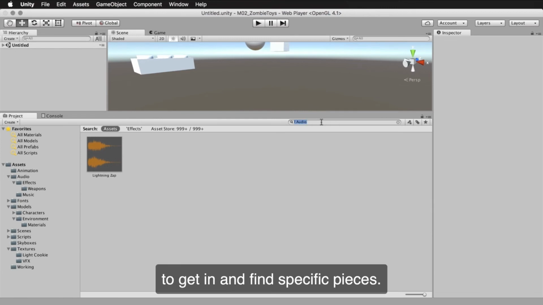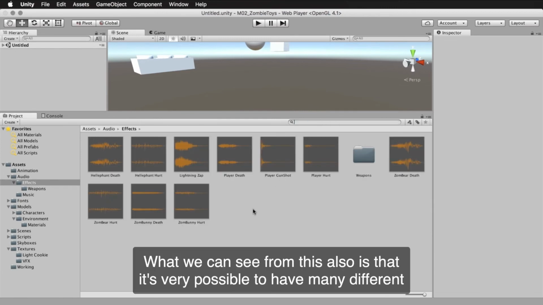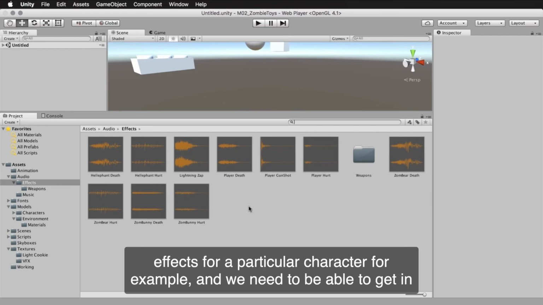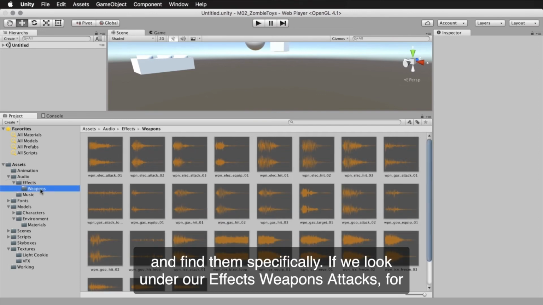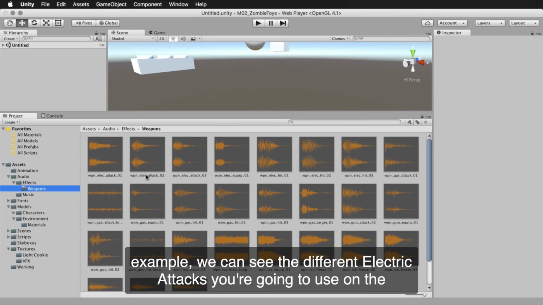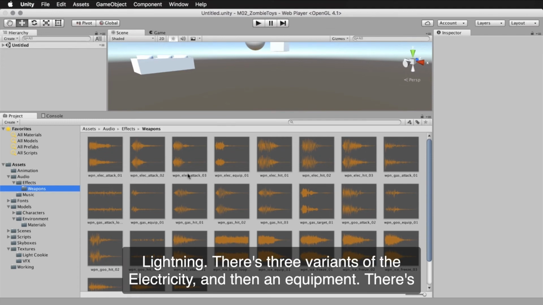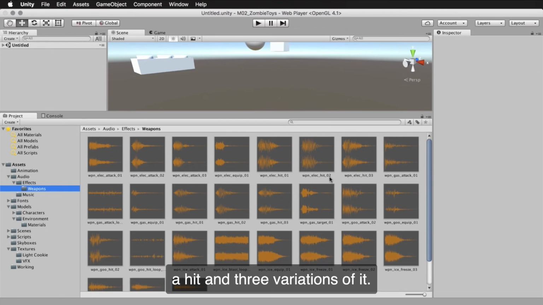What we can see from this also is that it's very possible to have many different effects for a particular character, for example, and we need to be able to get in and find them specifically. If we look under our effects weapons attacks, for example, we can see the different electric attacks we're going to use on the lightning. There's 3 variants of the electricity, and then an equipment. There's a hit, and 3 variations of it.